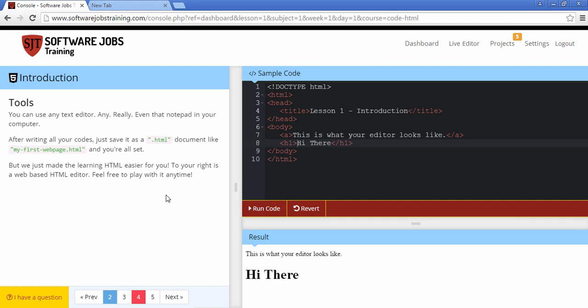After all your code, you will just have to save the document with the .html extension. Each HTML document has this extension that has been highlighted, so it is .html. Your page will be named like my-first-webpage.html, so very simple. It has the .html extension. It can be written in any text editor, or you can just write it in your SJD account.